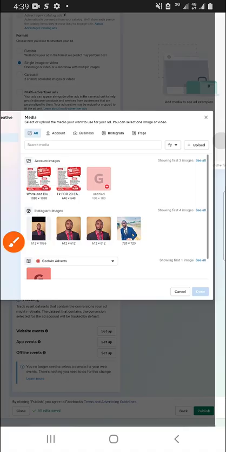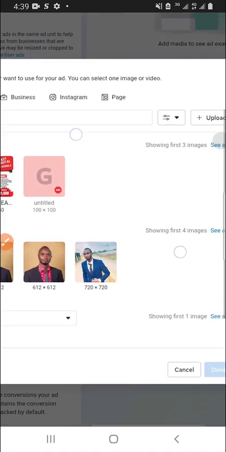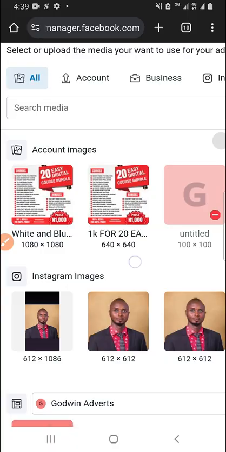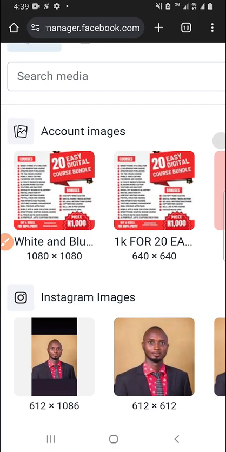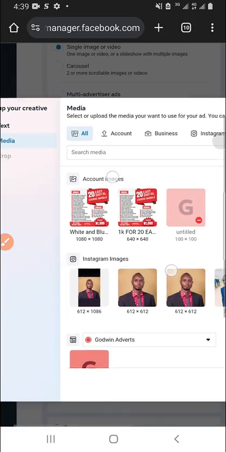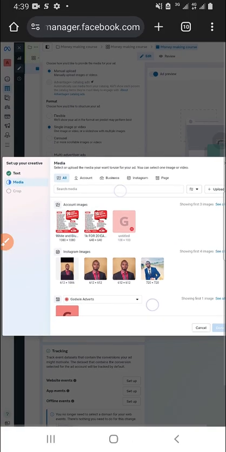Okay, and make sure that the size is 1080 by 1080. That will be the size. You can use Canva to design your flyer, 1080 pixel by 1080 pixel. So let me upload an image I want to use.